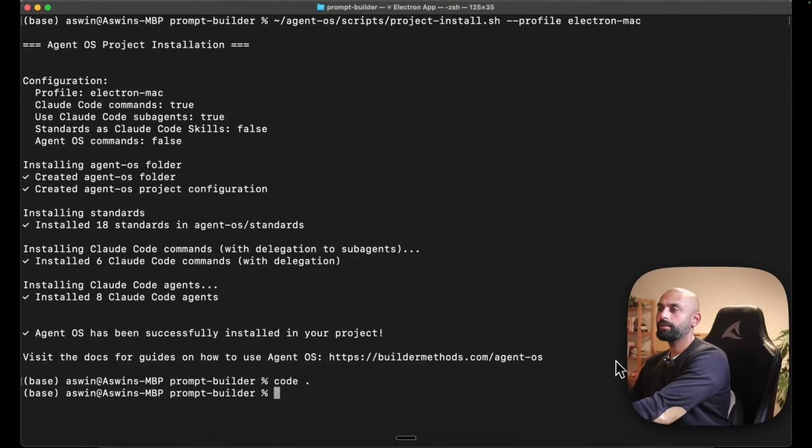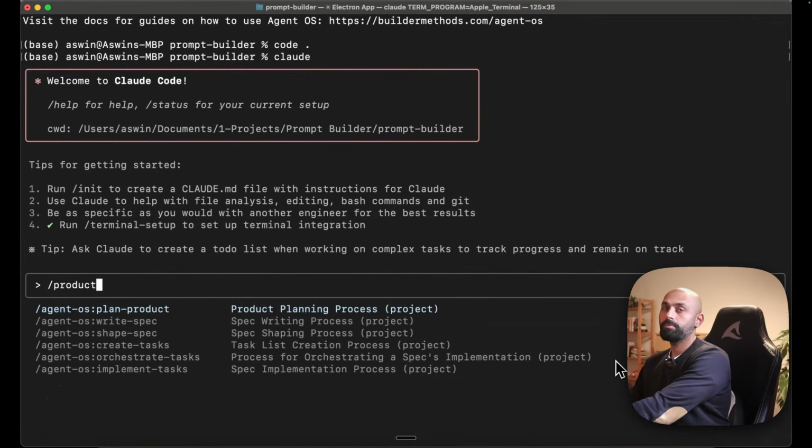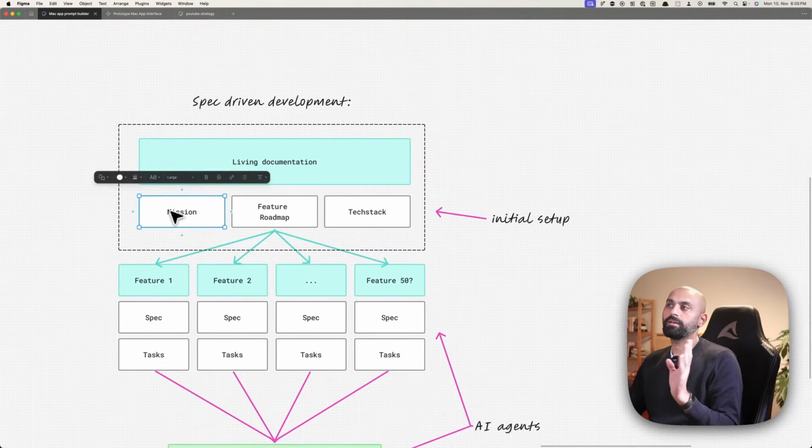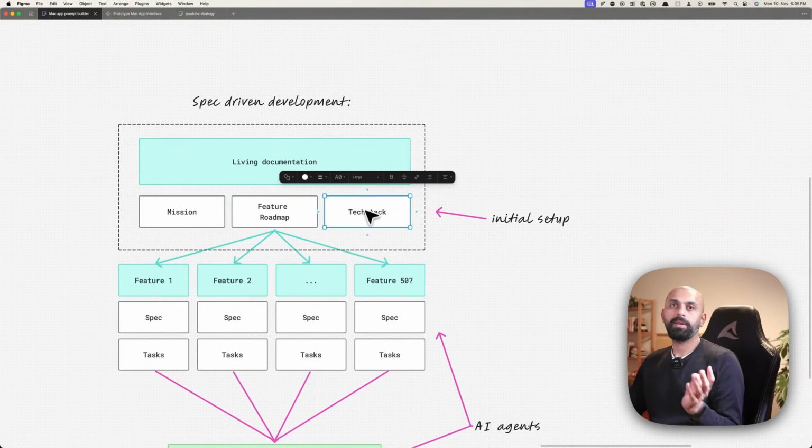Now let's go back into our terminal and open Claude again inside our project folder. First thing you need to do is this part, which is to create a mission, feature roadmap, and tech stack document.